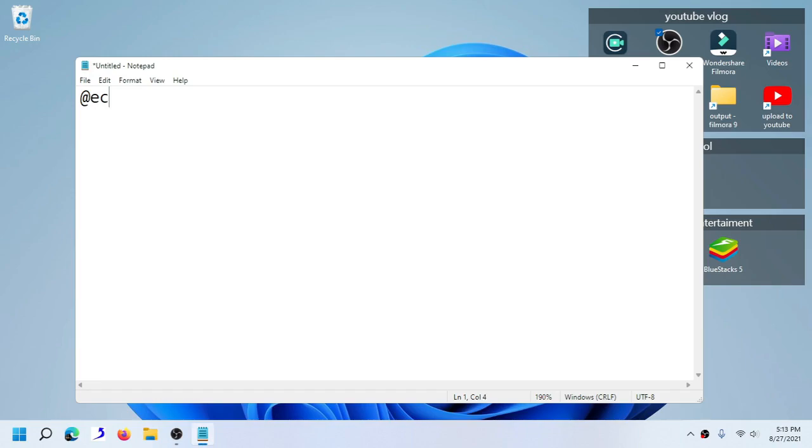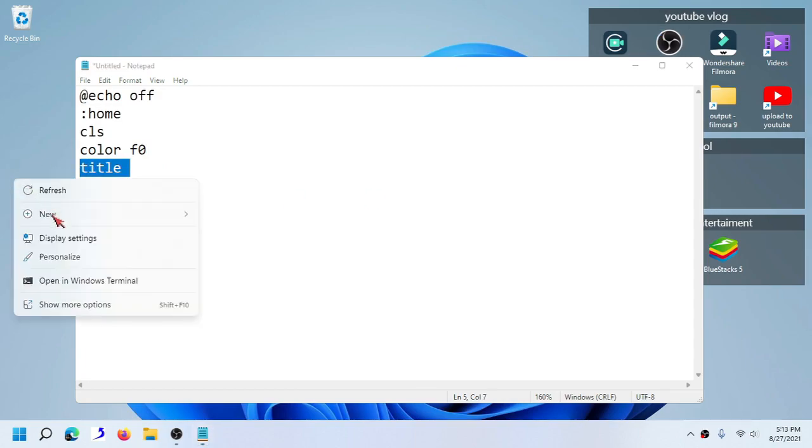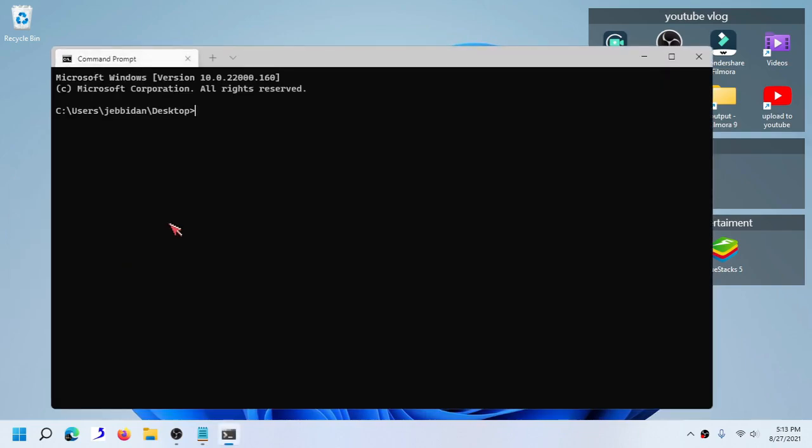Now as you can see here, type echo off, then colon home. And we are going to give a title to our program. Now what this command does is simple. It changes the title of your CMD. For example, there we go.